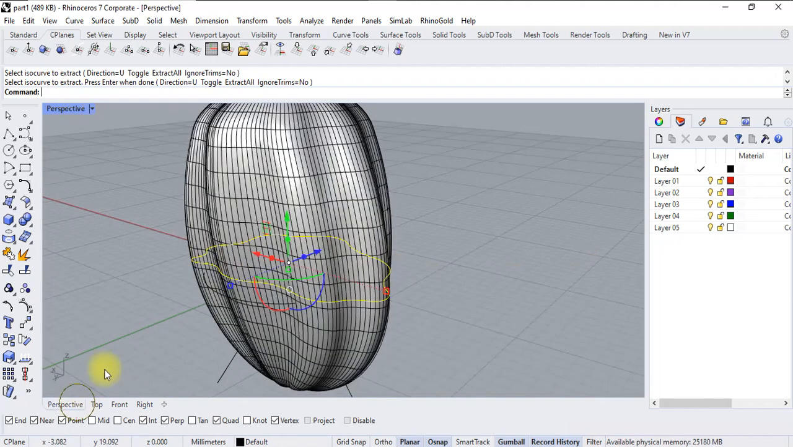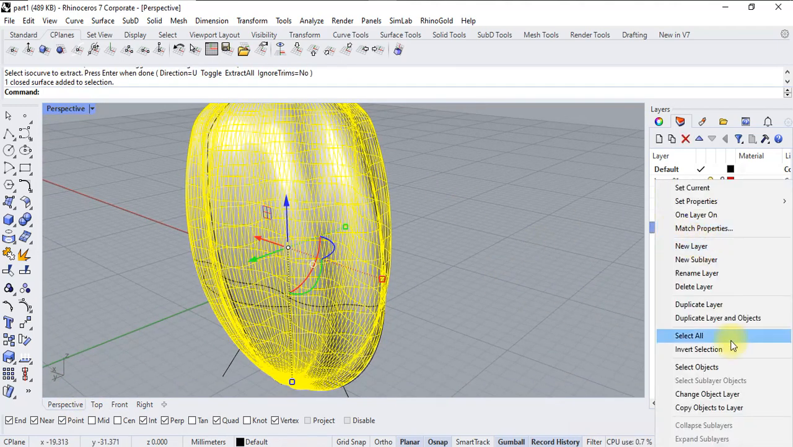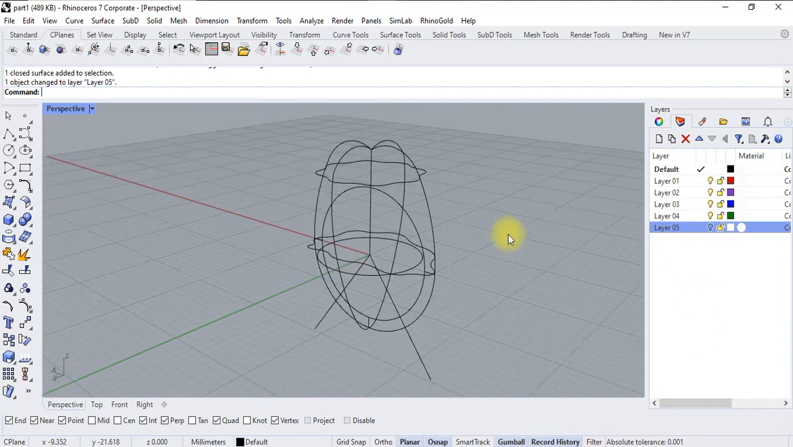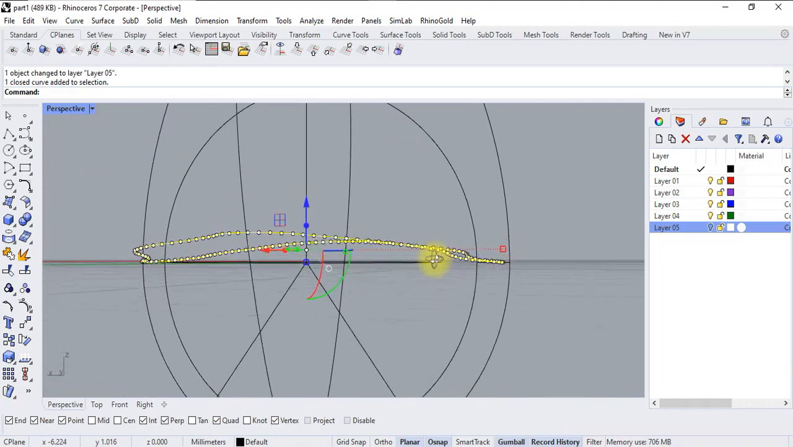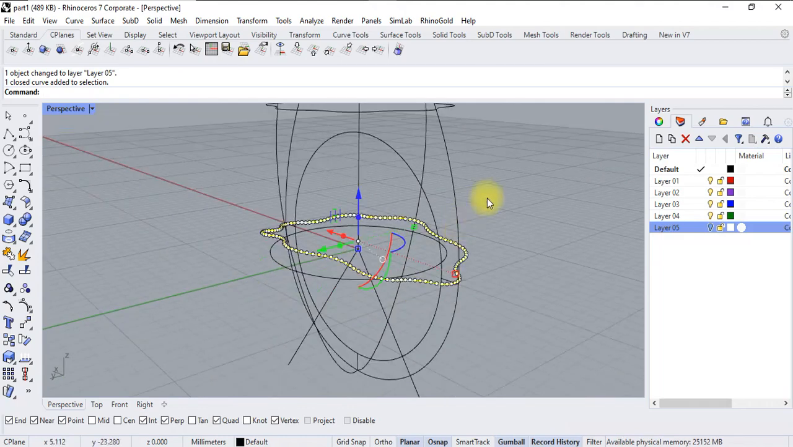Okay, you can also create the same ring using multiple ways. So currently I'm just moving it to another layer and hiding it. So right now, see, this is not a planar curve, so maybe it can show different results.